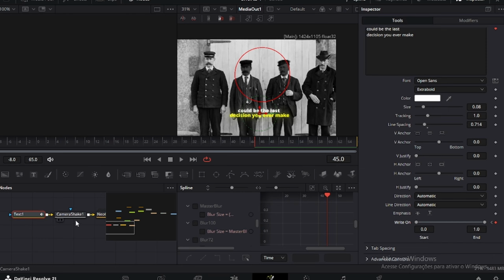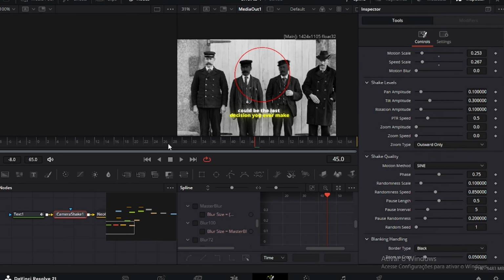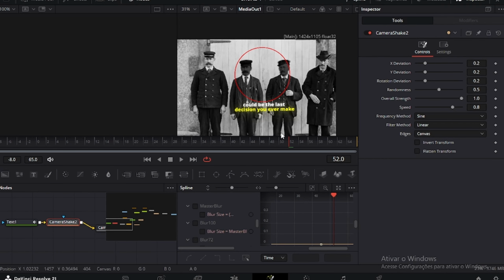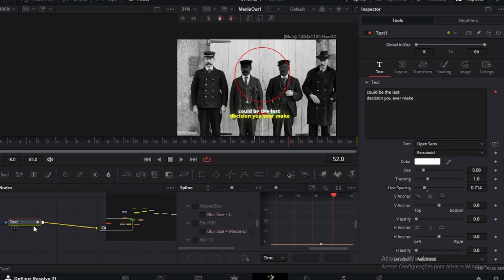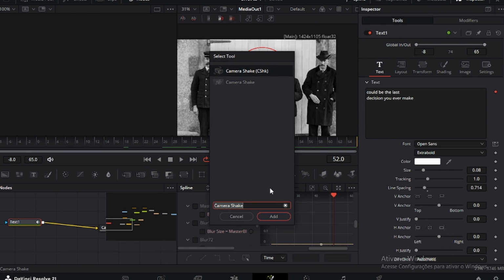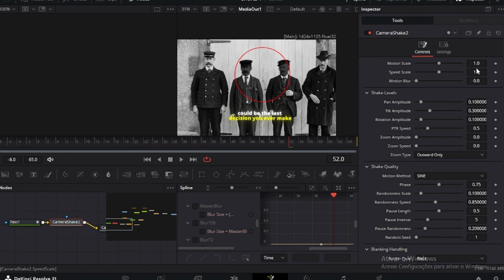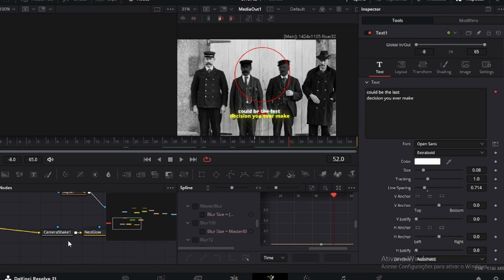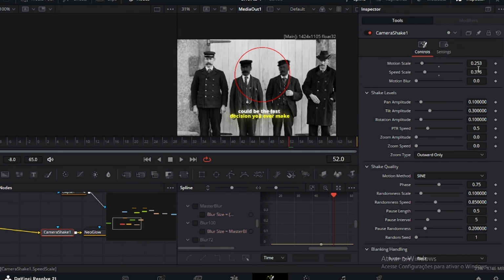This camera shake will add a slight shake to the text. And here in the panel, set these values for scale and speed. Select the text, press Shift and Space, search for camera shake, and click Add. The values will look like this, and you can change them to these settings here.